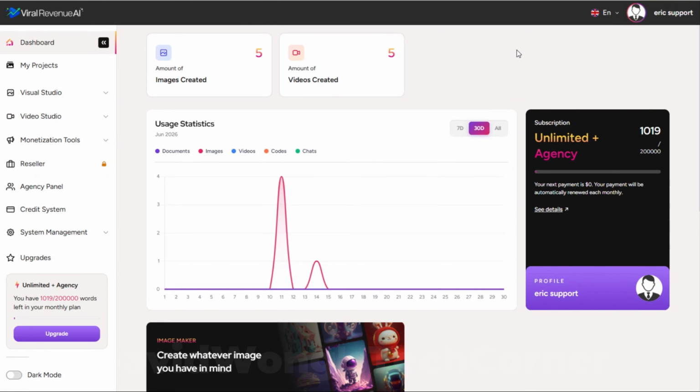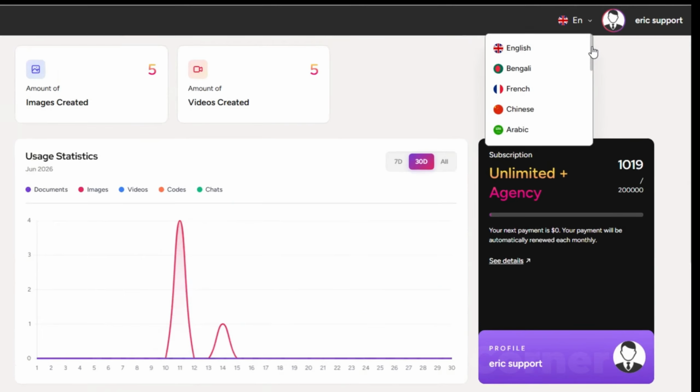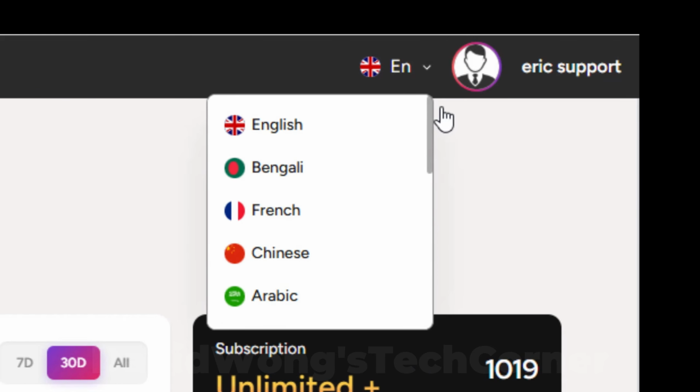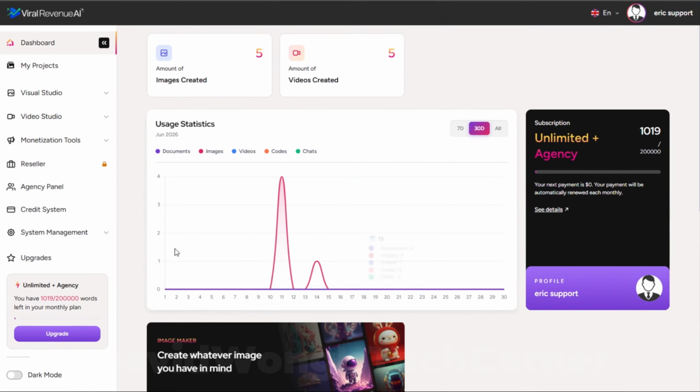Here is a quick live demonstration of how Viral Revenue AI works in practice inside the actual dashboard. When you log into the dashboard, you'll see some statistics and some quick links to get around. Before we jump into the navigation, two things I want to point out. The first is in the top right-hand corner, you can select your language. There's a bunch to choose from. We'll leave it on English for now. And in the bottom left corner, you can choose between dark mode and light mode. We'll leave it in light mode for now.